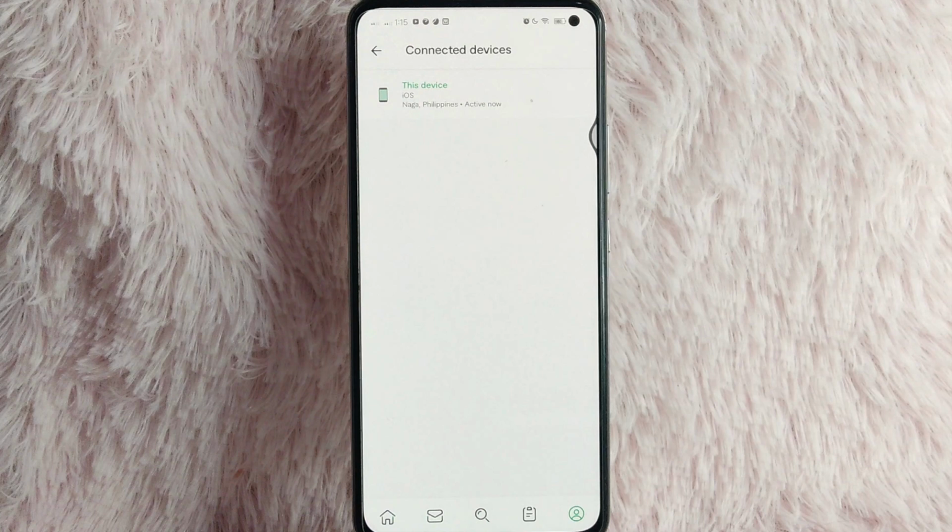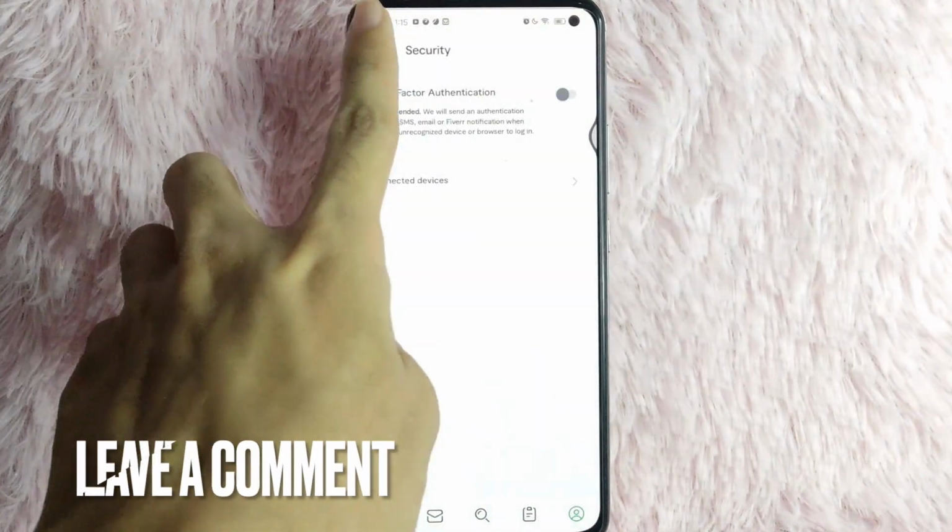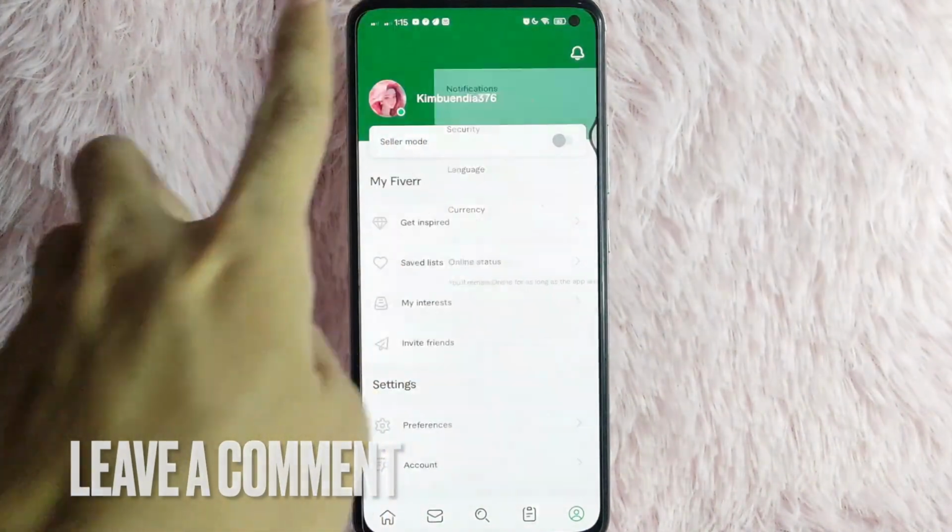There you go. If you wanted to know how to manage your connected device on Fiverr, that is the easiest way I know how.